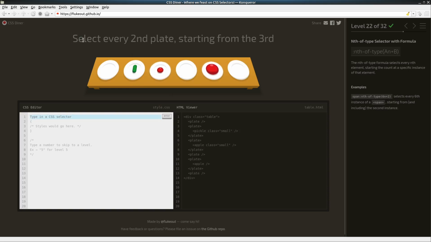At level 22, we want to select every second plate starting from the third. And here we're going to be using a formula with the nth of type. So this formula simply takes a number, and this we've already learned, 2, 5, 6. But in this case, I'm going to say 1. So pick the first one, and you notice it's picking the first pickle as well and the first apple as well. They're shaking.